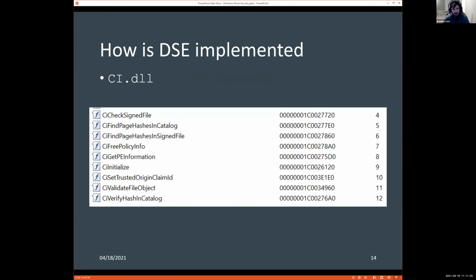So there is a DLL called CI, for code integrity DLL, and it has a whole slew of exports for allowing Windows and other vendors to work with code signing and integrity. There's an initialize function. There's a function for it to check signed file, validate file object, get PE or portable executable information. So all sorts of stuff that the kernel might be using to actually validate the driver when you want to load it.